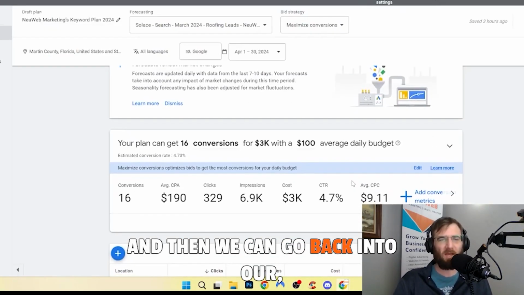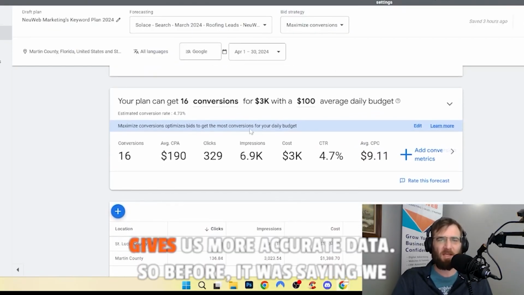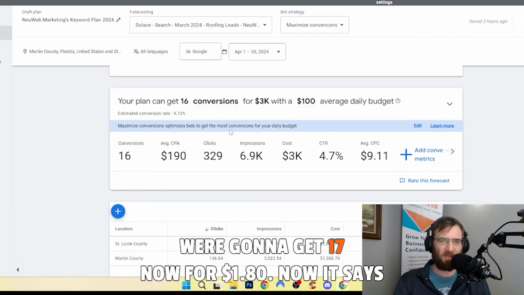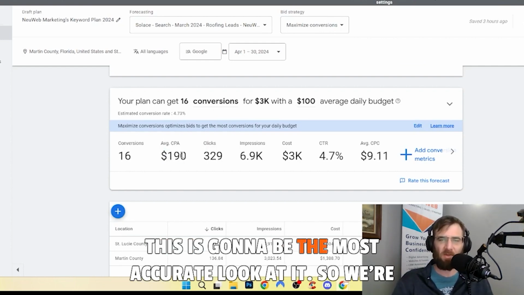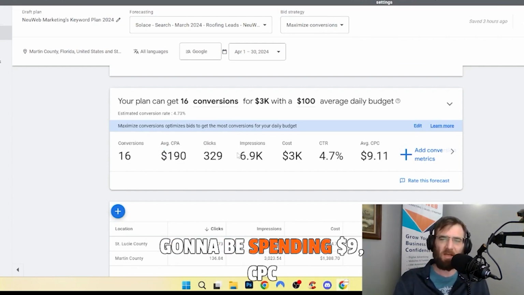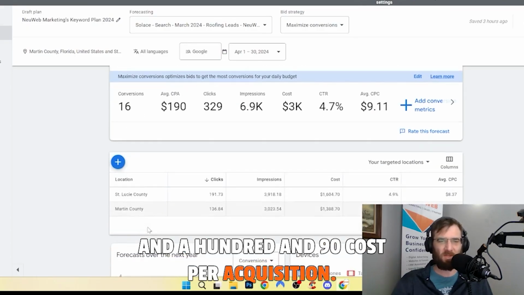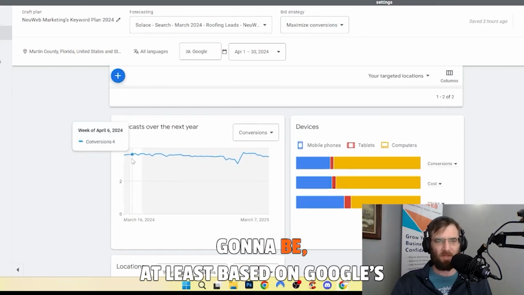And then we can go back into our forecast, select this campaign, and it gives us more accurate data. So before it was saying we were going to get 17 now for 180. Now it says we're going to get 16 for 190. And now it has all the data. This is going to be the most accurate look at it. So we're going to be spending $9 CPC and 190 cost per acquisition. Then you can kind of look at what those averages are going to be, at least based on Google's projections.